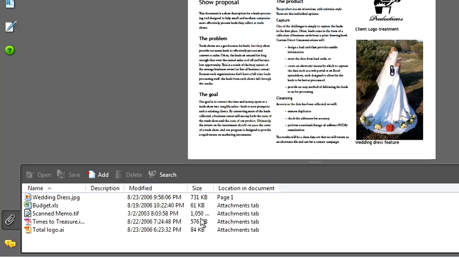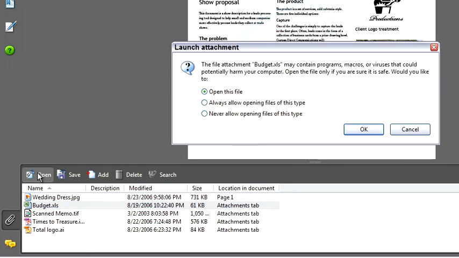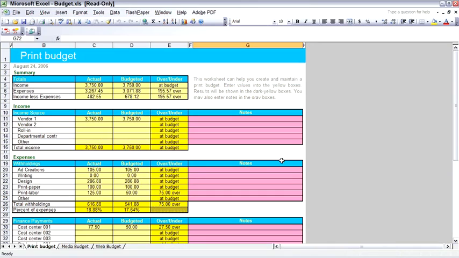Now functionally, there's really no difference, except that this is a convenient location to know to look for attachments in a PDF file. To work with an attachment, all I need to do is click on it, and in this case I can either save the attachment out of the PDF file, or choose to open the attachment, and I'll go ahead and do that. Once again, I get the Launch Attachment dialog box, which is just that warning. I'll choose to open the file, and it will open it for me.